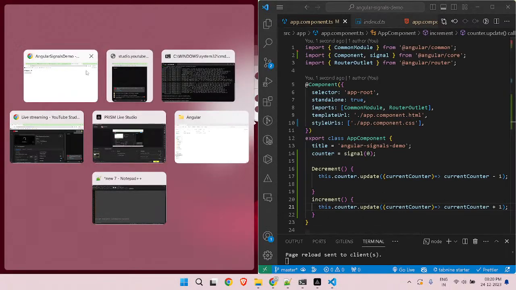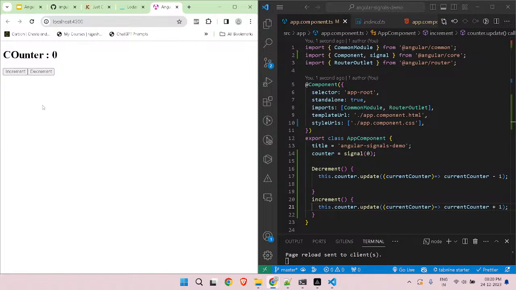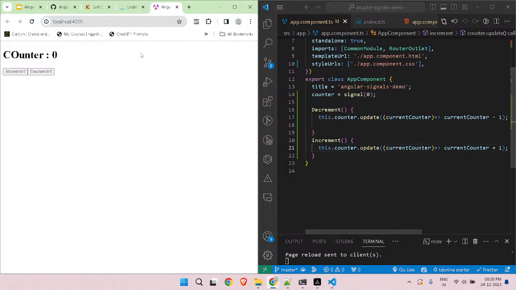Let me open that side by side, so it will be better to visualize as well. Now we have this increment button and a decrement button. When I click on this increment button, we can see we are successfully able to change the value of the signal with the help of update. Now let's see if the decrement is also working. Let's click on decrement, and we can see the decrement is also working.